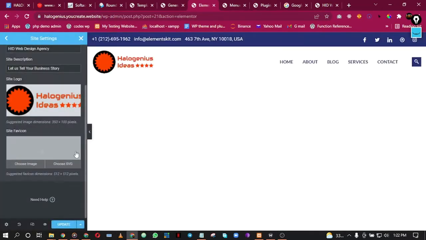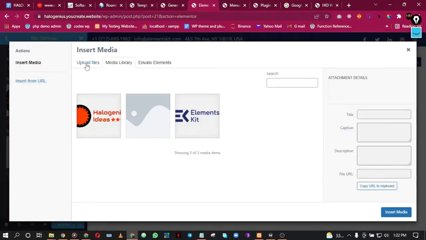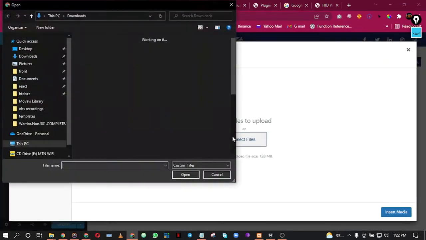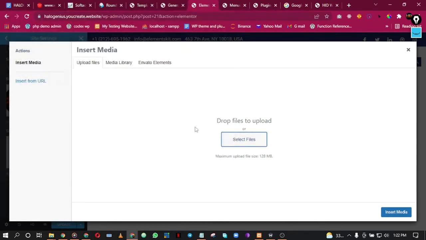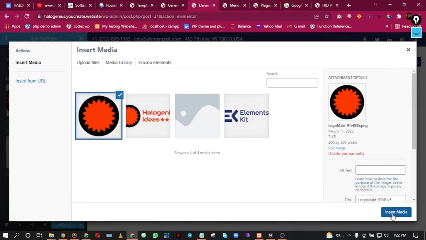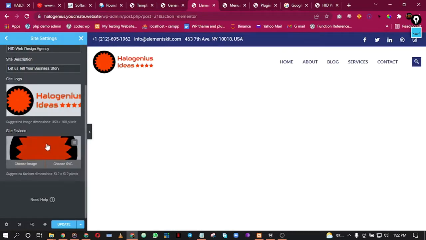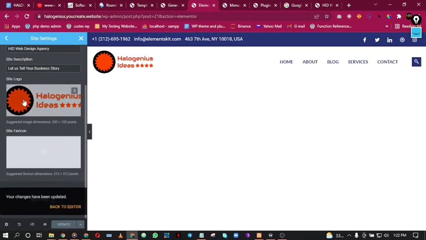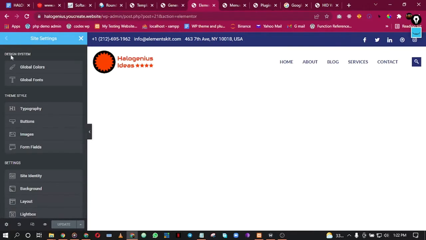Now, if you want to set up the favicon, you can set it up. Mind you, this element here is what you call a favicon. Now, there are two ways to add a favicon to a site. You might add it through Elementor here. If I choose an image here, if I upload files, there's a favicon I designed. So I might decide to use this. You see, this is the favicon here. So this is one way to do it. Let me delete this. I'll use the second way to actually update the site.